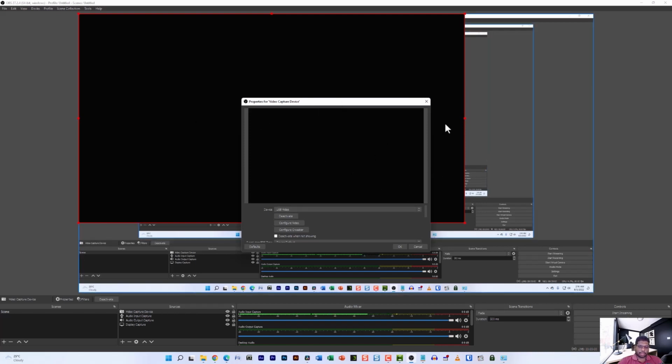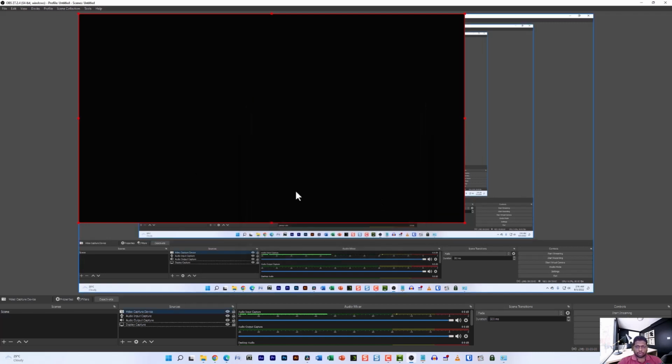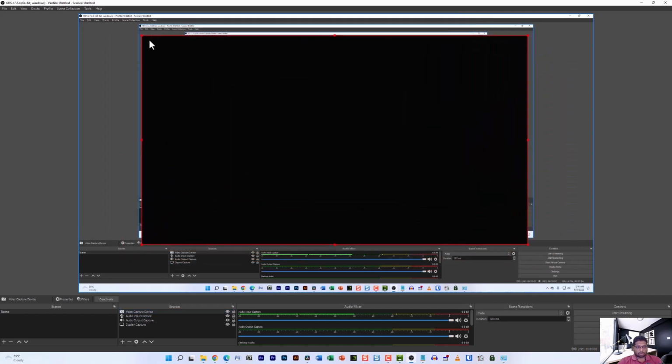But if you have a webcam active in your laptop, or if you have an external webcam connected to the computer, it will start showing the capture from the webcam, and you can actually place the webcam anywhere on the screen. I'm just going to show you how. As you can see, this black box with a red border is the webcam capture.